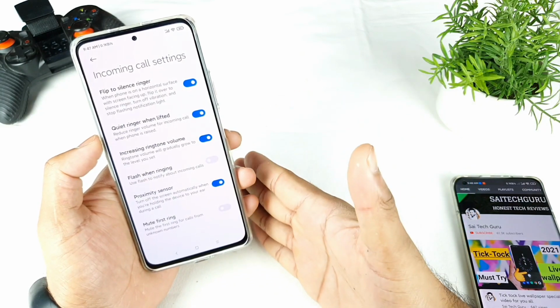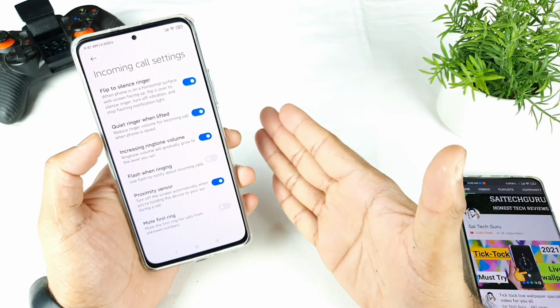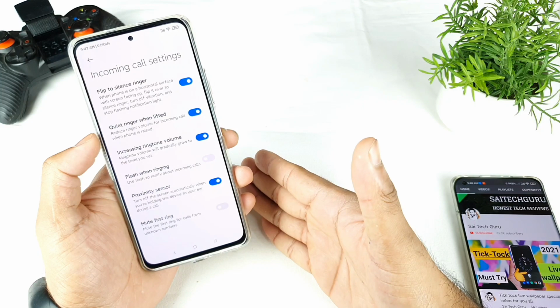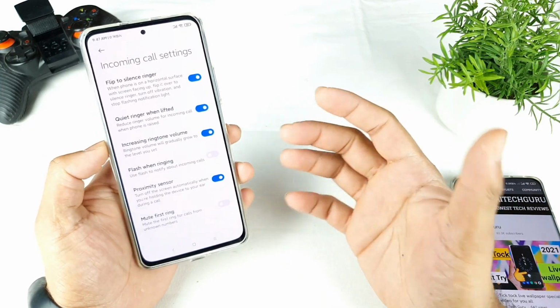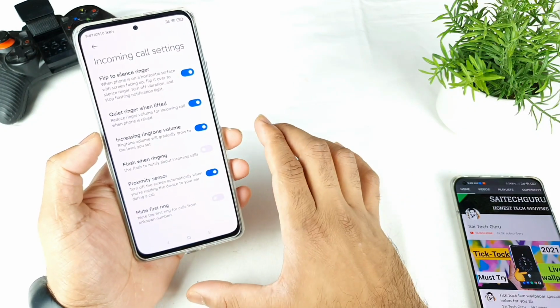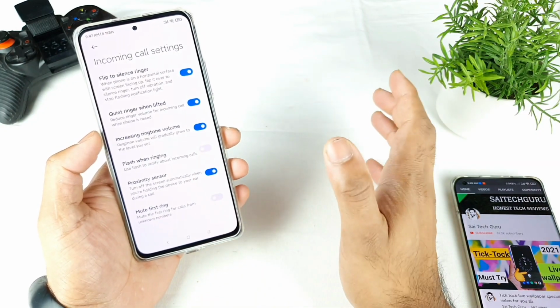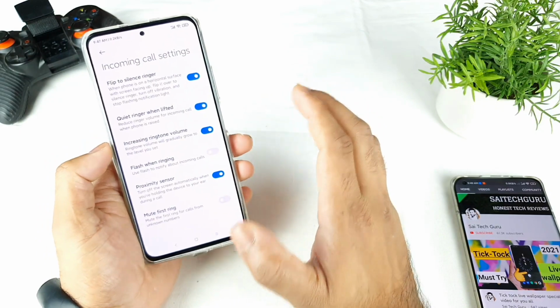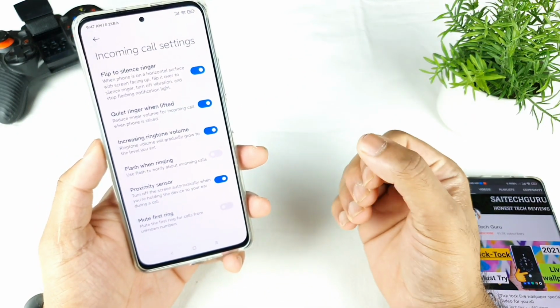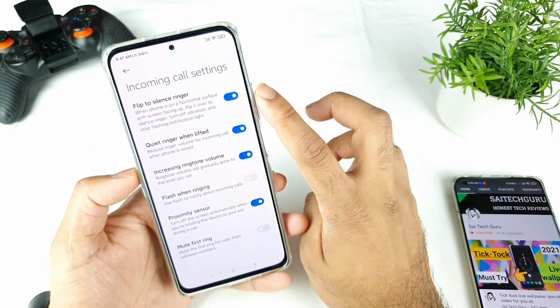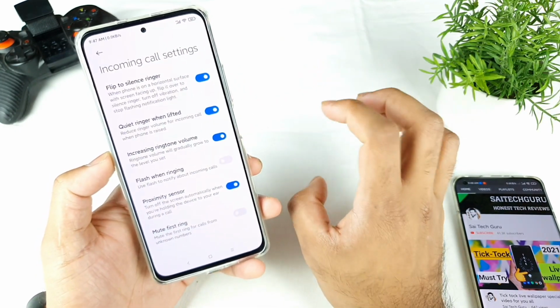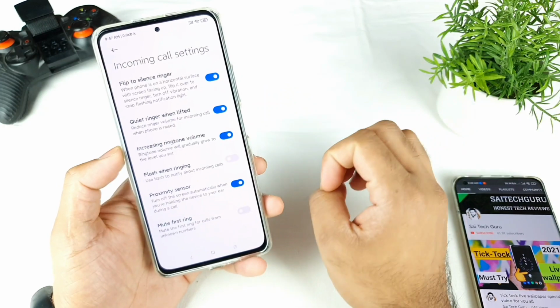This will increase the volume gradually, starting from maybe 25%, then 30%, 40, 50, 60, and it will become 100% after a few rings. By the time, you will be aware of the call and you will be lifting the call anyway. So this avoids all the annoying ringtones which you get suddenly. So definitely try to use this feature. These top 3 features, friends, I'll definitely try to use most of the time.